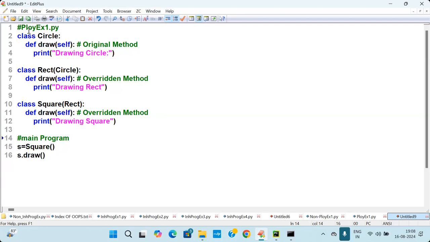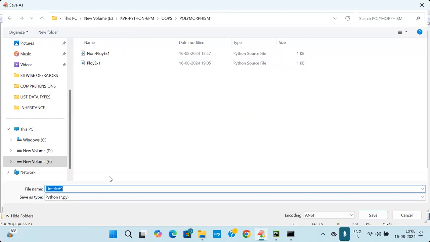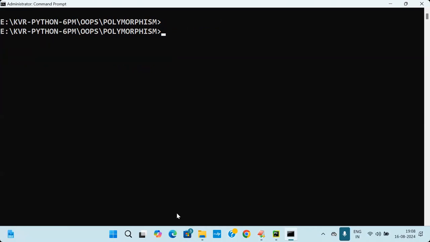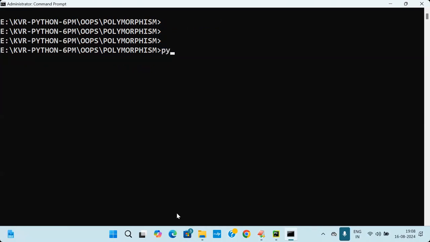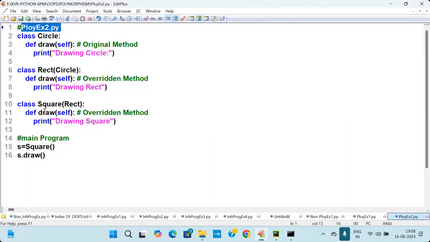See that. Save this now as polymorphism example 2.py. Done. So here, go to the place. See that. The answer is drawing square. Tell me, in the square draw method, I want to call the draw method of what? Rectangle. How do you call?